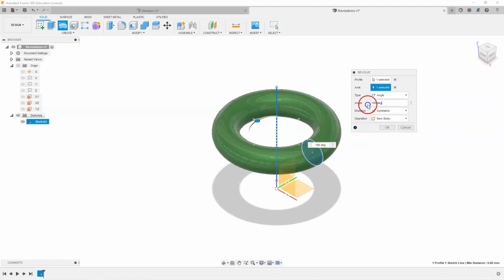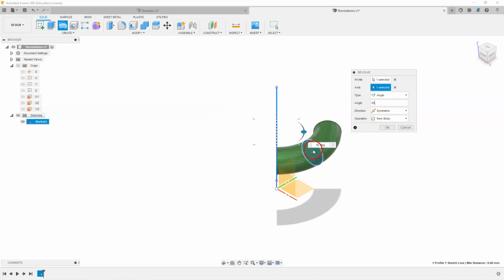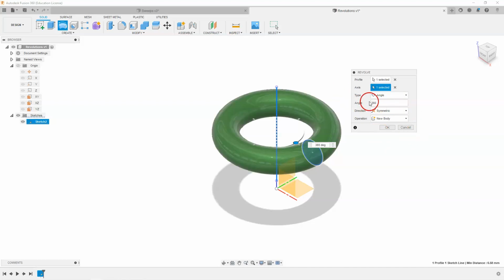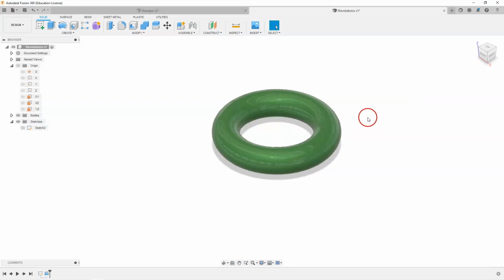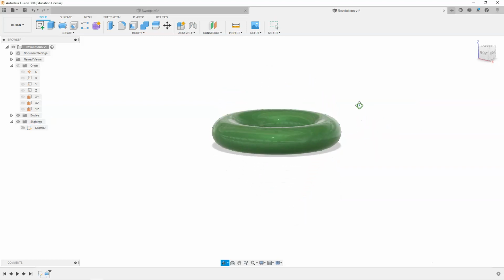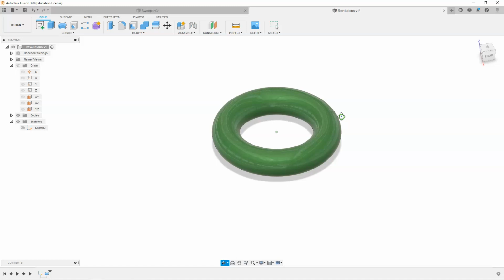And we also have symmetric. So if I went to change this to 45, it would go 45 in the counterclockwise and clockwise direction. Just going to change this back to 360 degrees and one side, and select OK. And when we rotate that around, we have a donut shape.